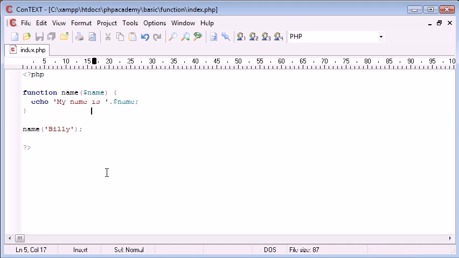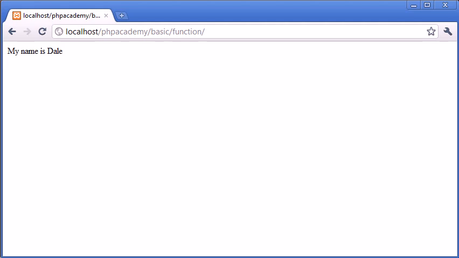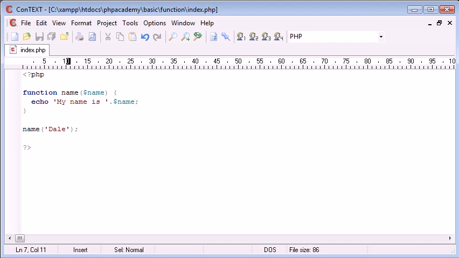The same as if we were to come down and change this to Dale. We refresh and that changes. So it's an easier way of doing this.